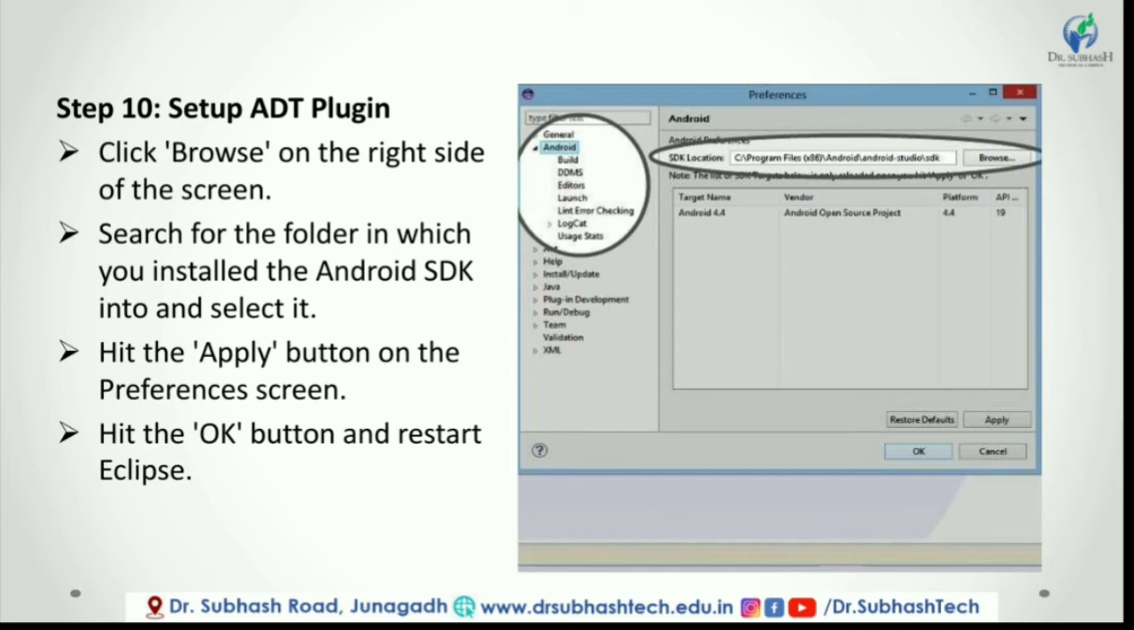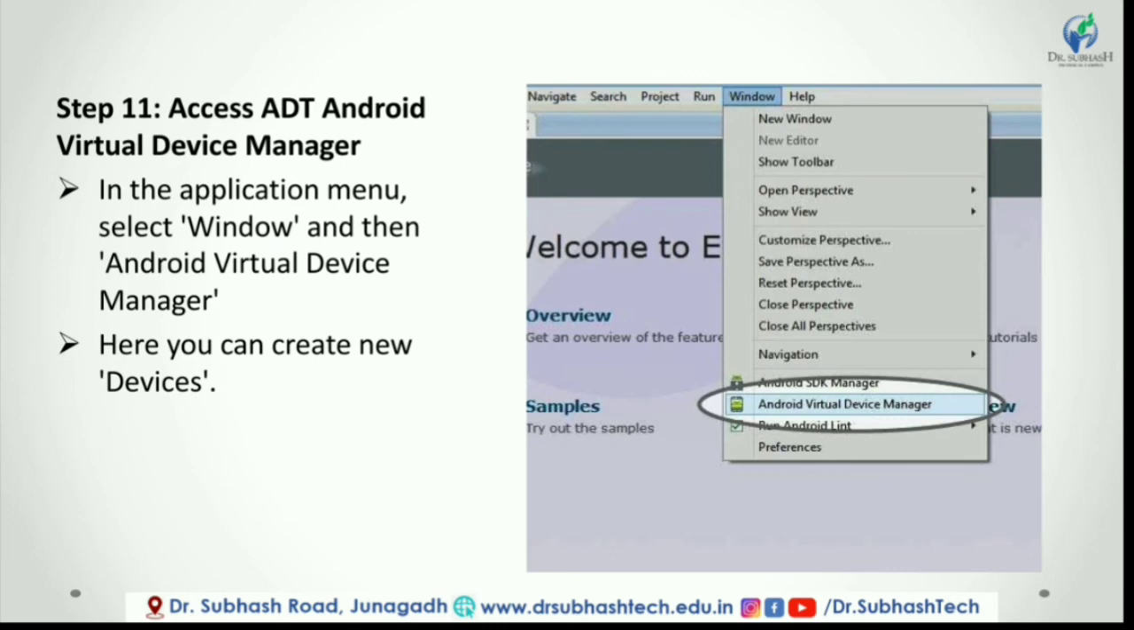The next step is 11, access the ADT Android Virtual Device Manager. To test your application, we need to add an Android virtual device. If you don't have a personal device, in the application menu, select Window and then Android Virtual Device Manager. Here you can create a new device.